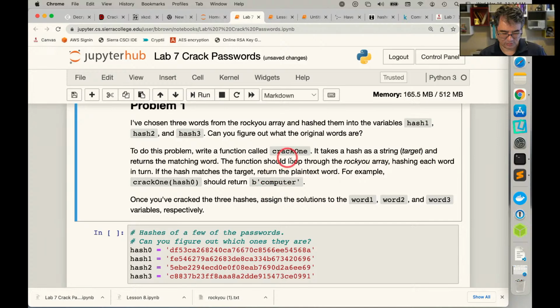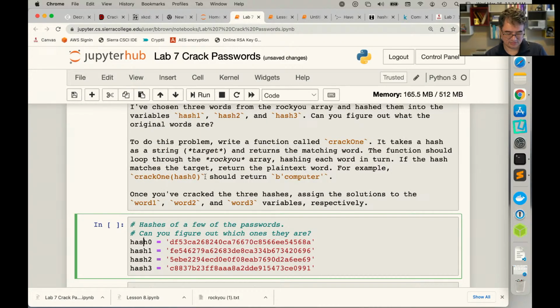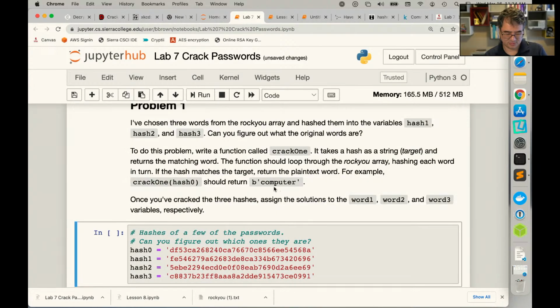Write a function called crack1. It takes a hash as a string, the target that you want to crack, and it returns the matching word. The function should loop through the RockYou array, hashing each word in turn. If the hash matches the target, go ahead and return it. For example, if I pass in hash 0, which is this one down here, it should return computer as the plain text. So I've already given you the answer to the first one.